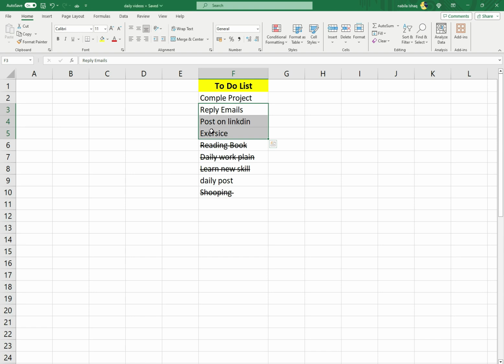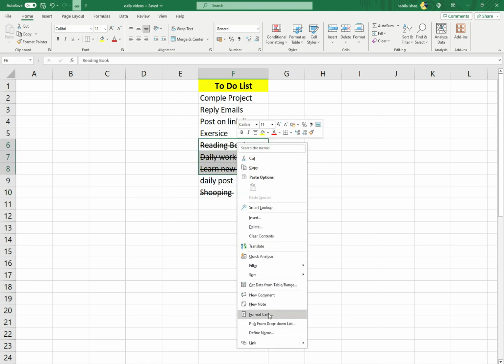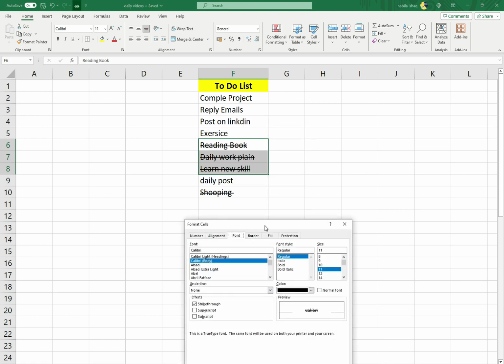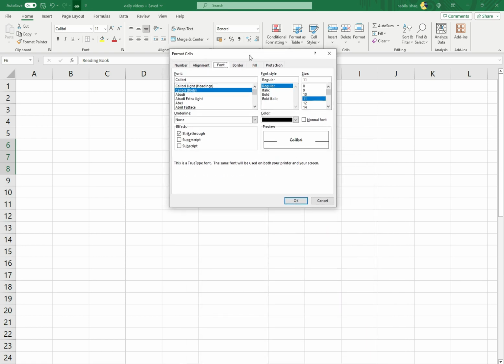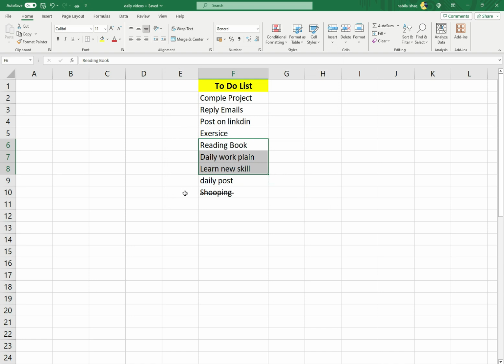Second method is to remove Strikethrough using the Format Cells option. Just select the range, click the mouse right button, select Format Cells from the drop down menu. In the Format Cells dialog box, in the Font tab, uncheck Strikethrough and click the OK button. So Strikethrough has been removed.